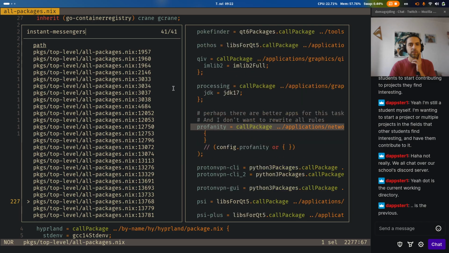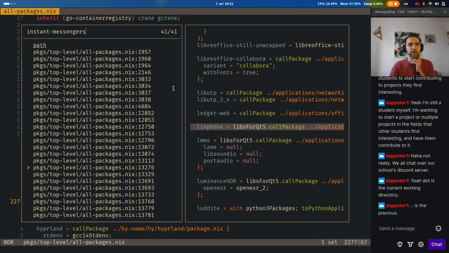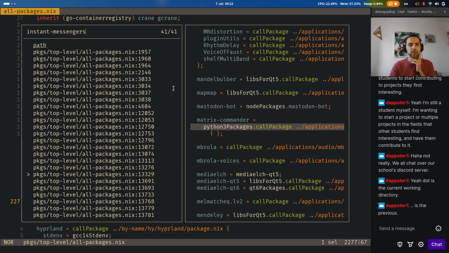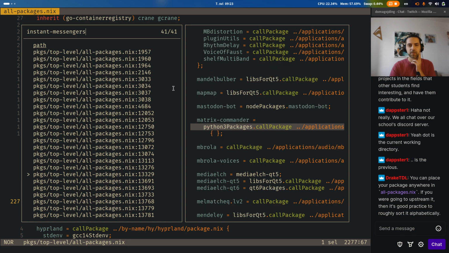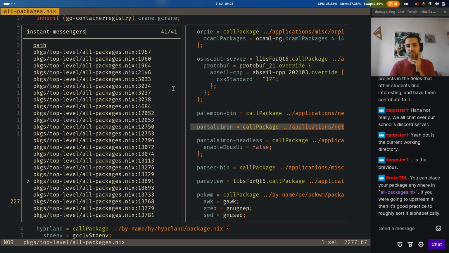Okay. Piano booster. All right. Mastodon. You can place your package anywhere in all. Hi Drake. If you were going to upstream it, then it's good practice to roughly sort it alphabetically. Okay. So you mean I can just... Yeah, but I guess that's the plan, to upstream it.